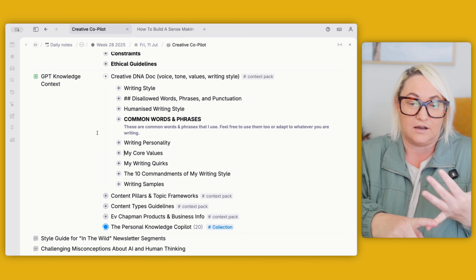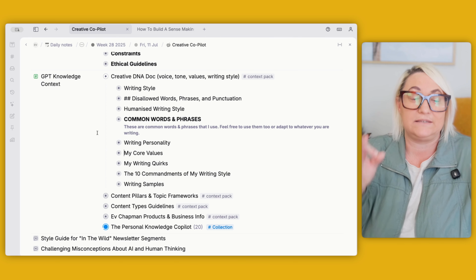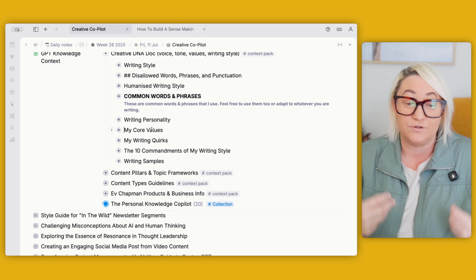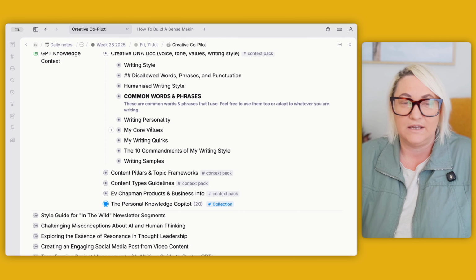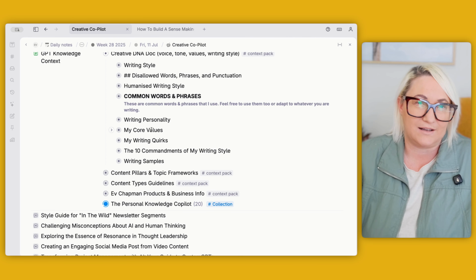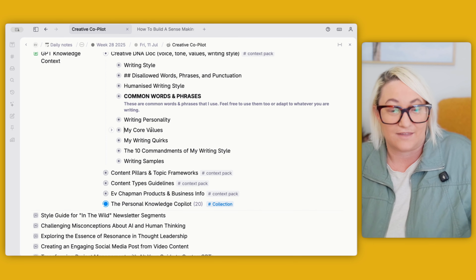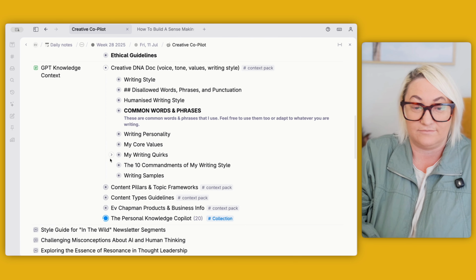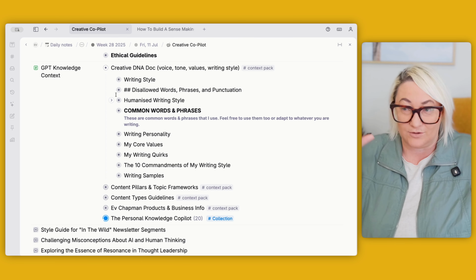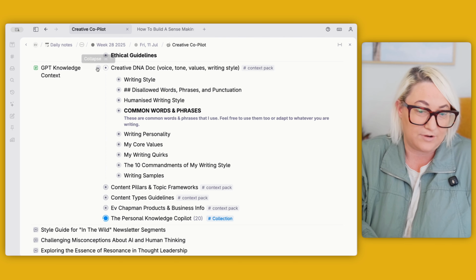So not just my writing style, but common words and phrases I use, my writing personality. One of the biggest things that I find helps my GPT actually write like I do is feeding it my core values. When you think about when you write things, it's not necessarily just your writing style, it's actually how you think and how you put ideas together. And so these are all the things that I give it as my creative DNA. And how I thought about that was, if a ghostwriter needed to know how I wrote, what would I give them? Right? That's my creative DNA.